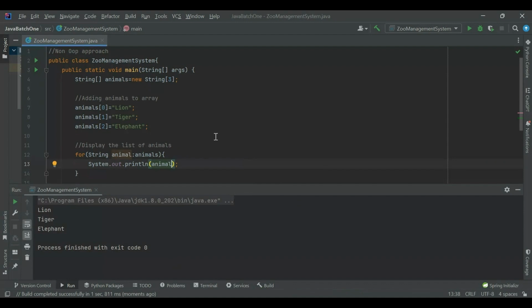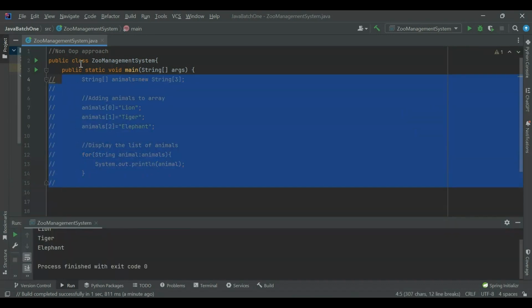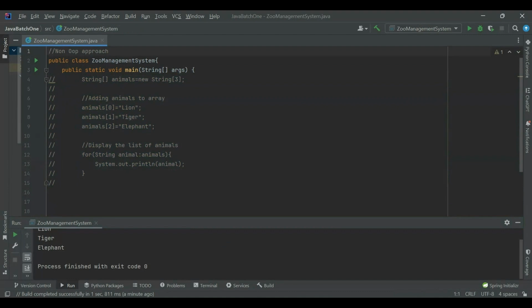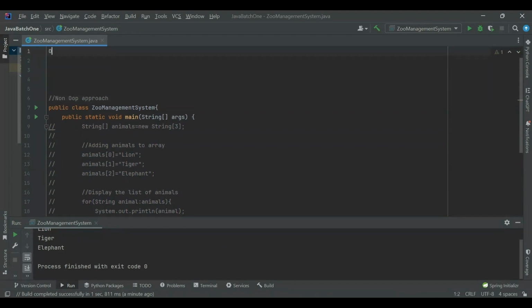Now in this first approach, we didn't use any of the object-oriented programming principles. I'm going to comment out this non-OOP approach and let's go for the OOP approach. The previous version works, but it is not using any OOP principles. To refactor it into OOP principles and improve the design, first let's define an Animal class.